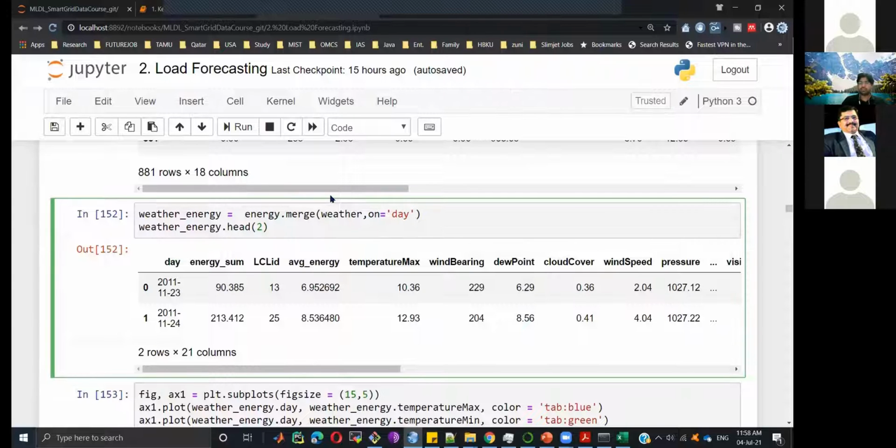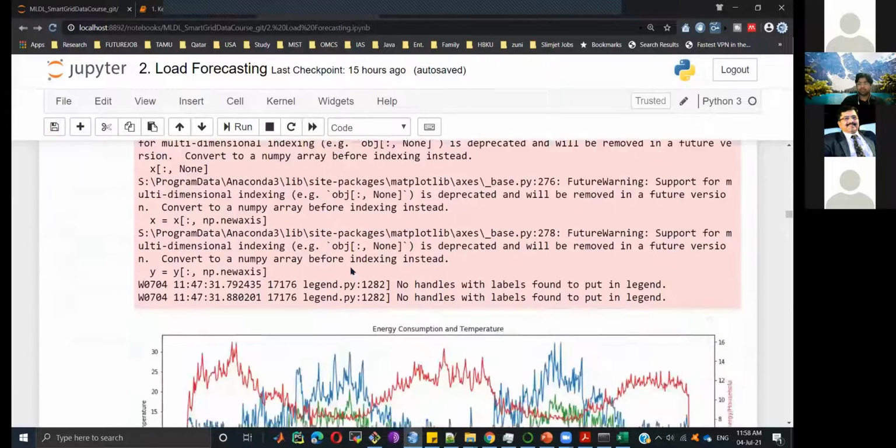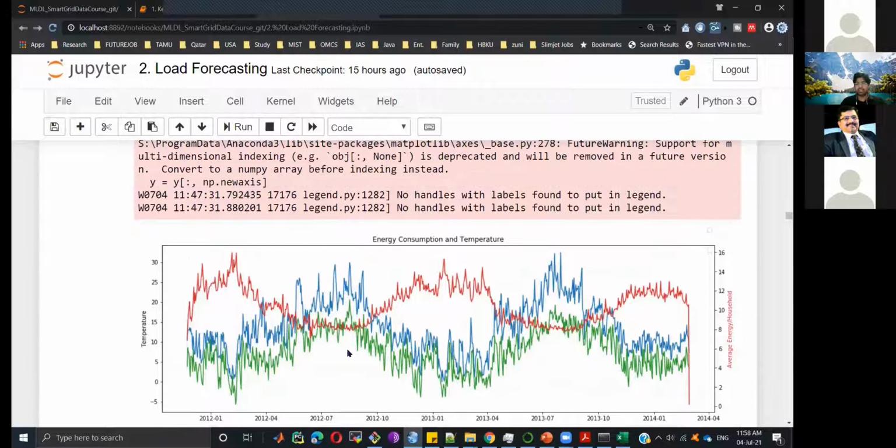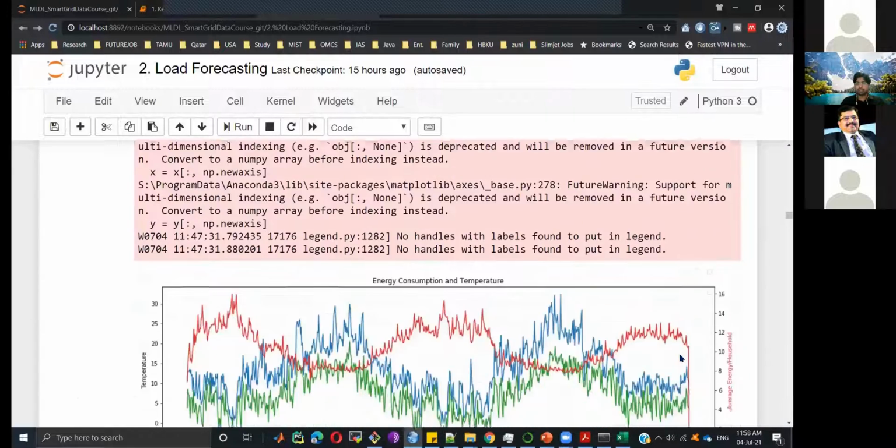So if someone has used SQL, these are like two tables and we are merging them on a primary key. Another step is correlation analysis and understanding how one feature varies with the other features. From that we found out that the temperature and the energy consumption are directly related because the overall trend is the same in both of them.